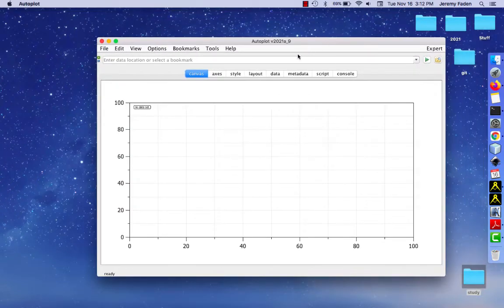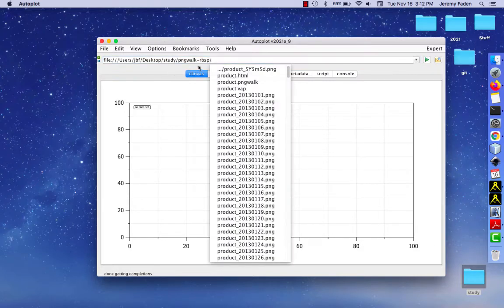So in Autoplot's address bar, I'll type in the address of the PNGWalk. Here it's on my desktop under Study. There it is down there. I'm just hitting tab, I can get completions. I want to select the PNGWalk file. There you can see all the images that I'm going to look at. So I click on the PNGWalk.